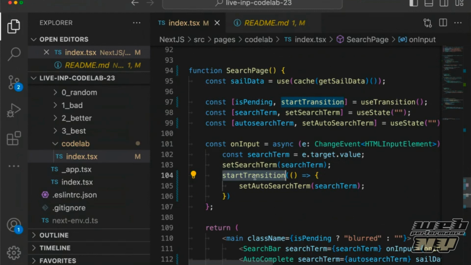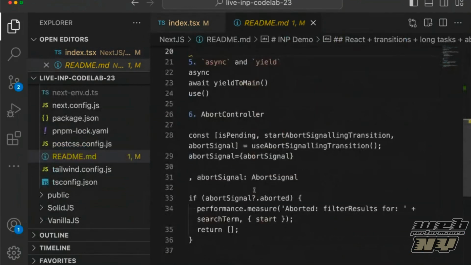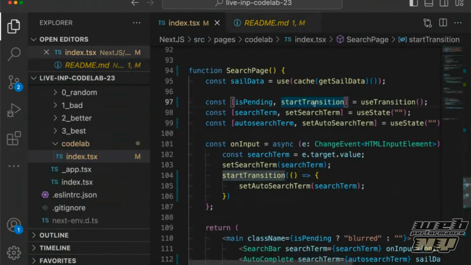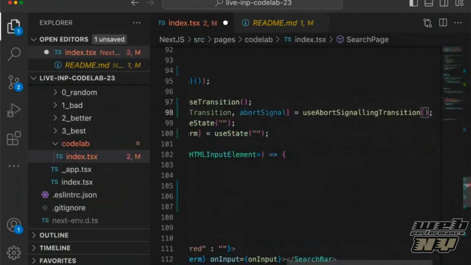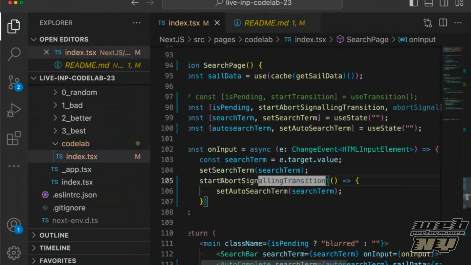All right, I'm going to wrap it up a little bit faster. I'm going to cheat, and we did all these things already. I'm going to use a special transition hook. I called it an abort signaling transition. It's just a custom hook. It's not that bad. And I'm going to call it here.